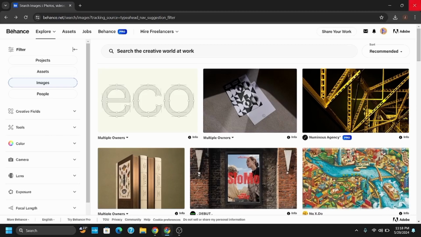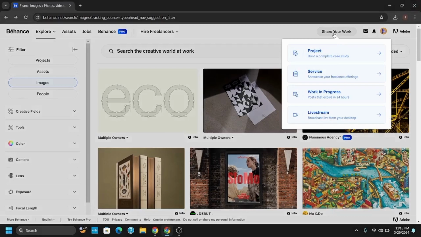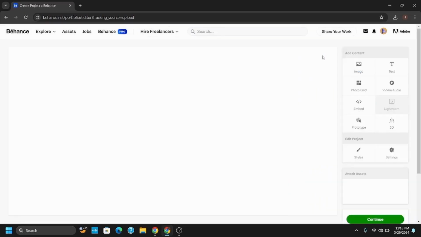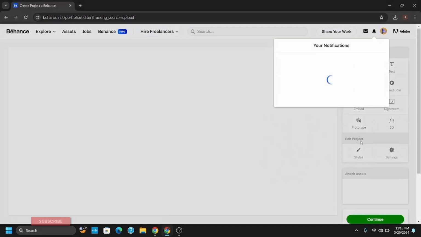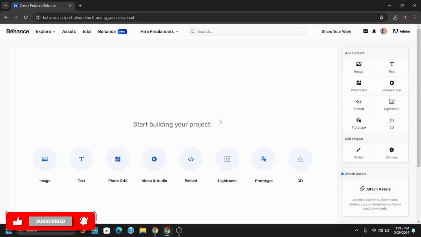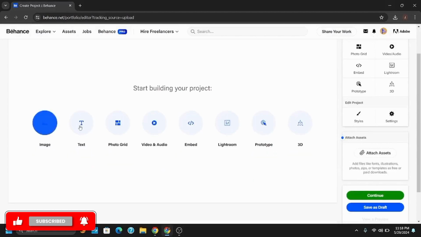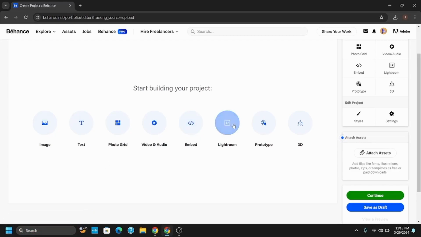And on the top navigation bar, you will see an option called Share Your Work. Hover around it and there are four options such as Project, Service, Work in Process and Live Stream. Tap on Project and you will land on another page. The page will contain all of such options which you can add such as image, text, photo grid, video, audio, embedded links, Lightroom, prototype and 3D.